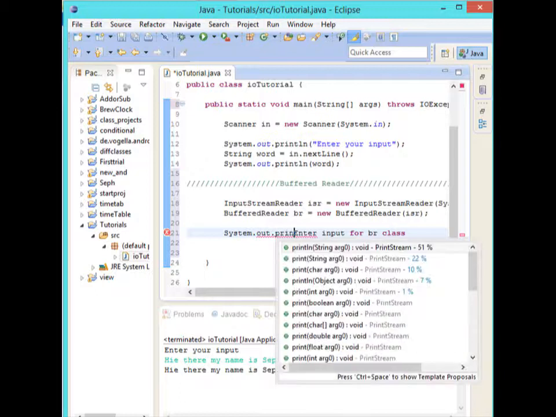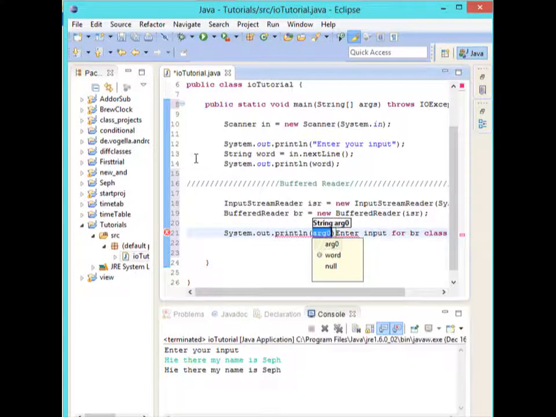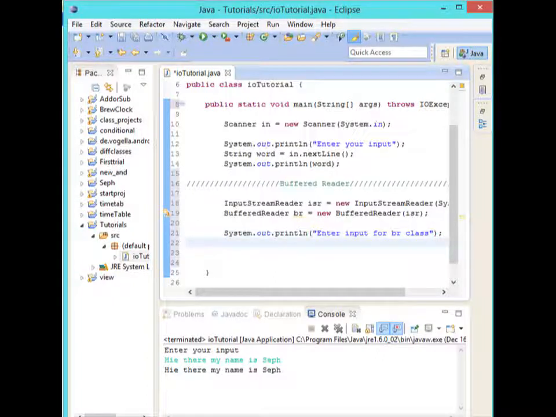System.out.println. Right. And then you do something like this. Yeah, and then it's supposed to look like this. So when they enter the input for the BR class, we can actually create a string object.